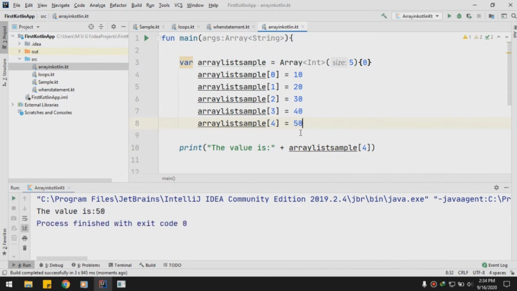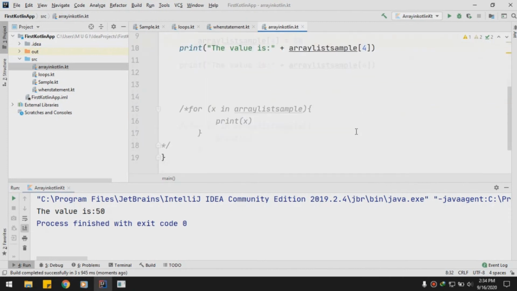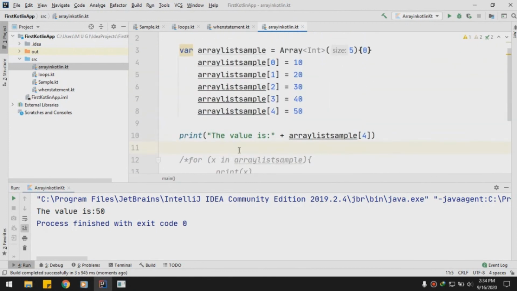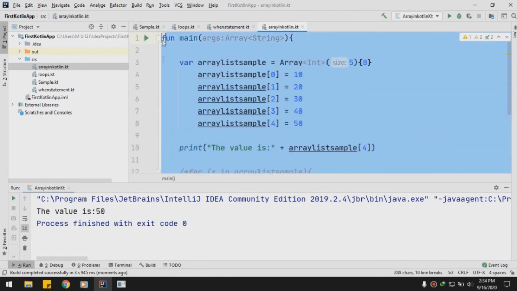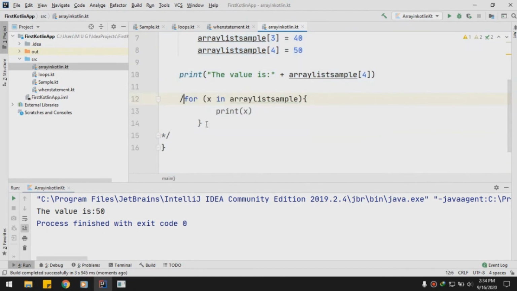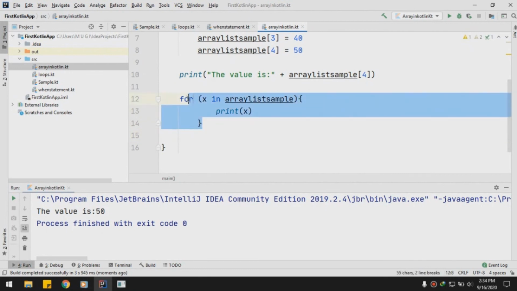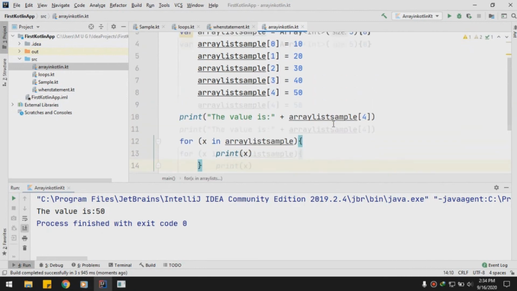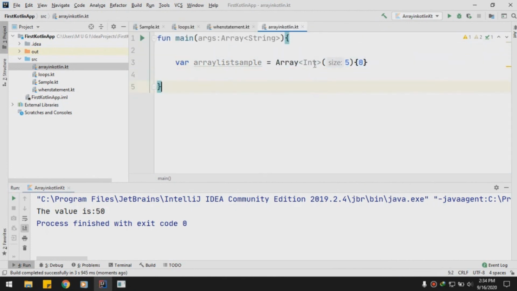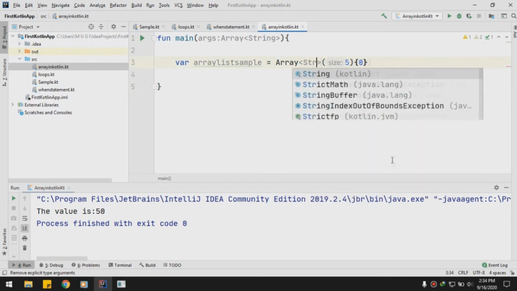So it printed out 50. Let's give it a try in another example. So these were the methods we're going to use in order to successfully print an example array. Okay, so let's give it another example using a string array, string as the data type. So just change this one.